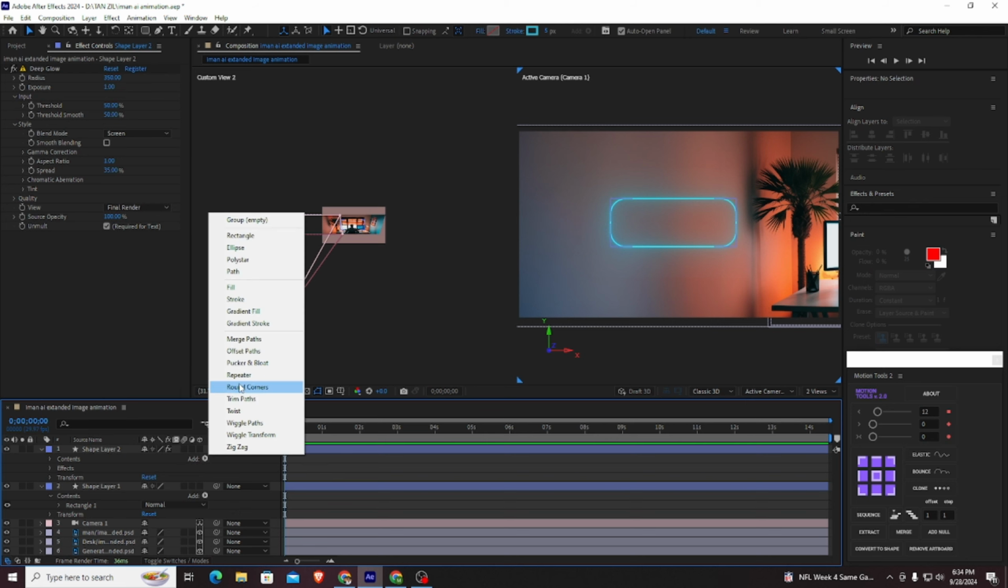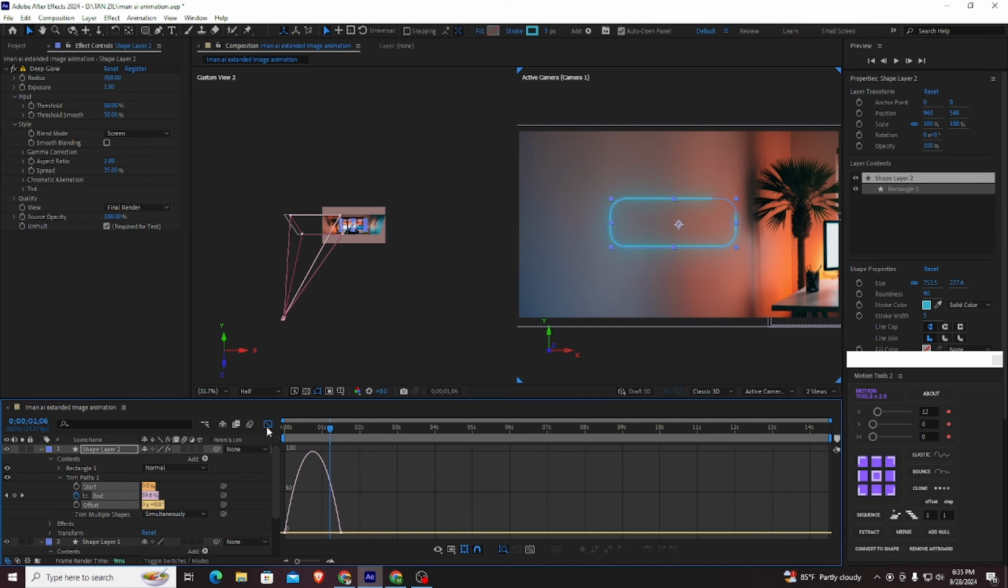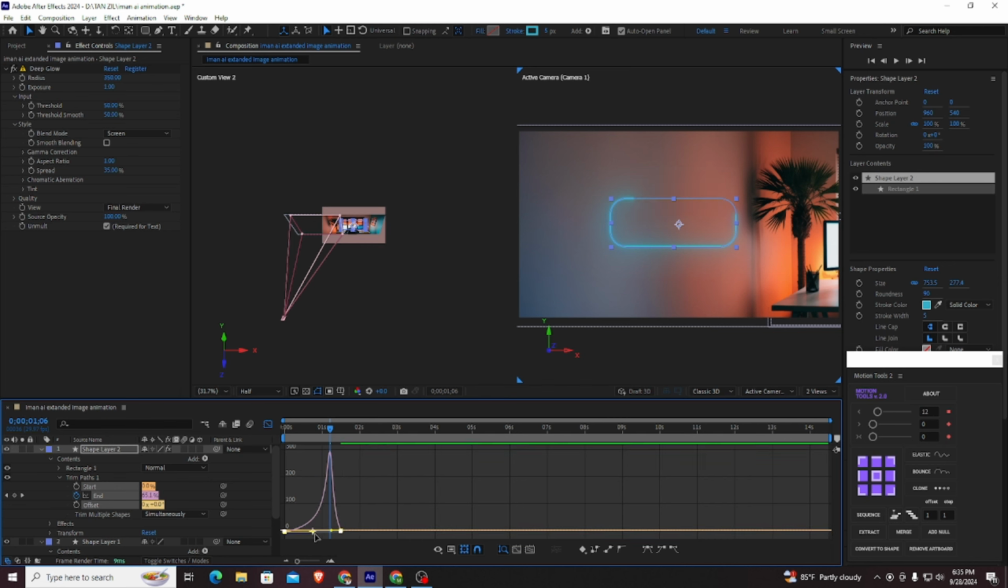Click Add Trim Paths, keyframe End to 0 percent, move a little bit further and set it back to 100. Select your keyframes and press F9 to Easy Ease. Feel free to bring this closer or further if it's animating too fast or too slowly.